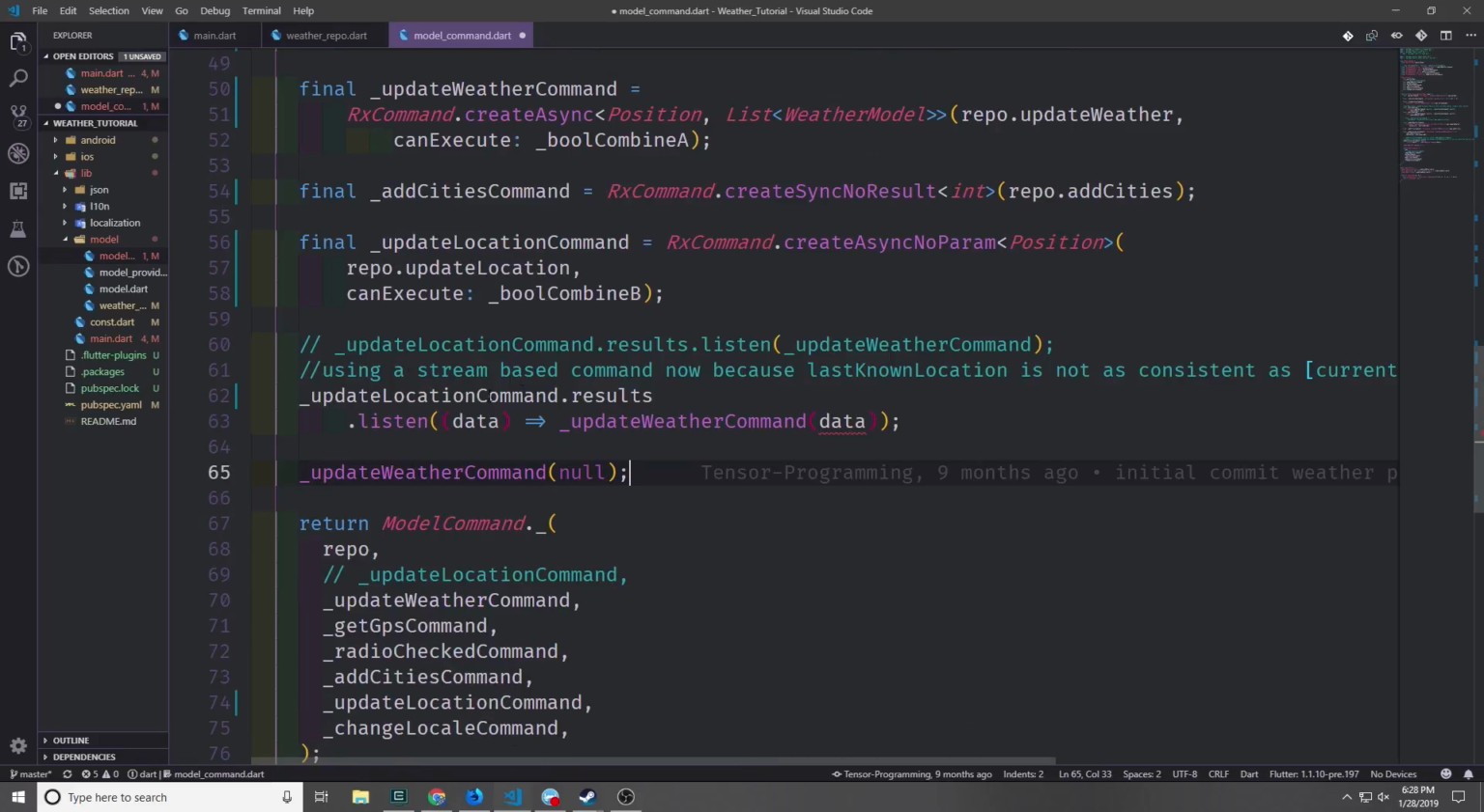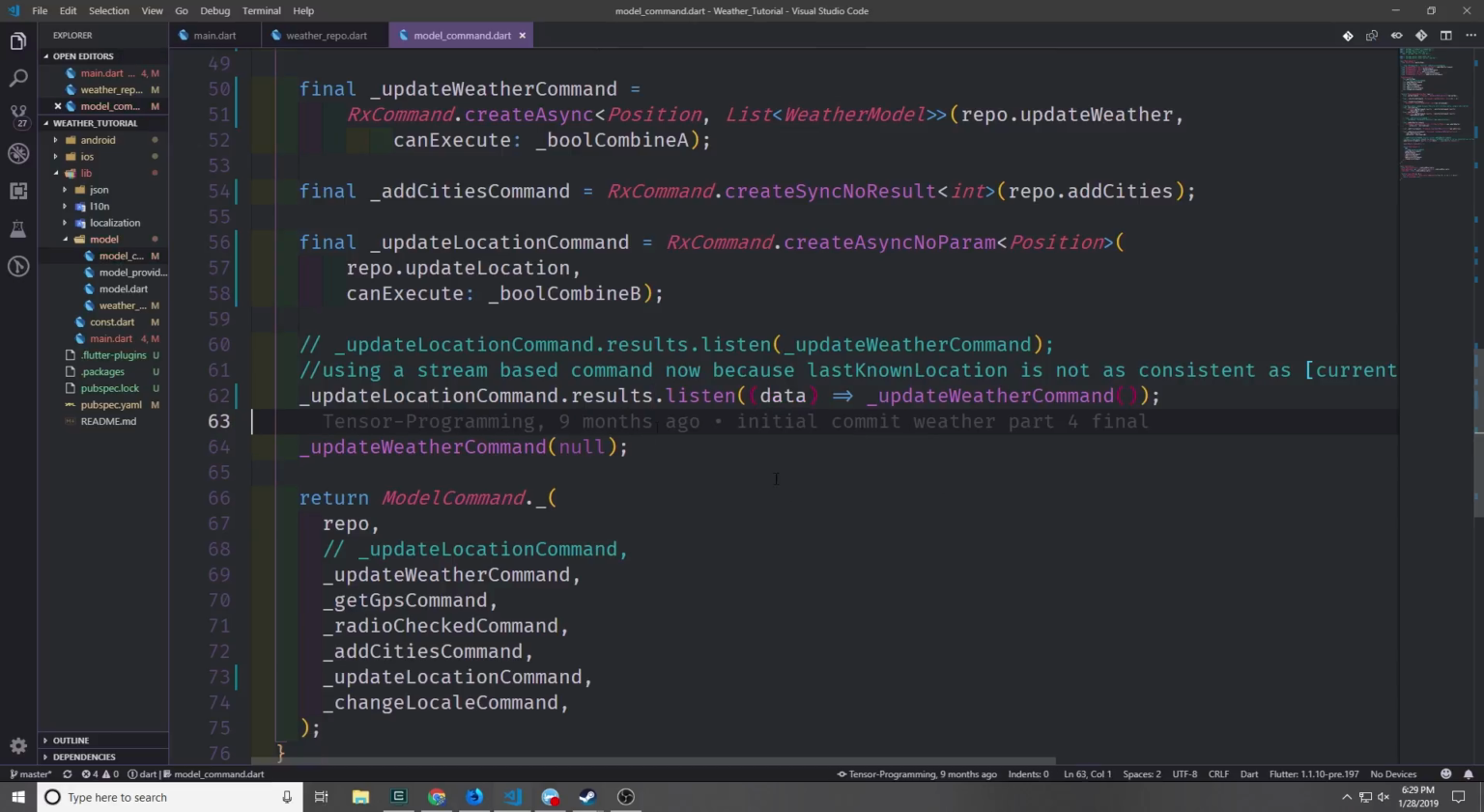Now finally we have one more error inside of this file, and this has to do with the little piece that is actually listening to the changes in the weather command. Before, what we were doing is taking the update location command and then taking the results of this command, listening on them, taking the data from the results and then passing them into our update weather command. And now because this command takes in no data, we can just remove that data from it and it should work.